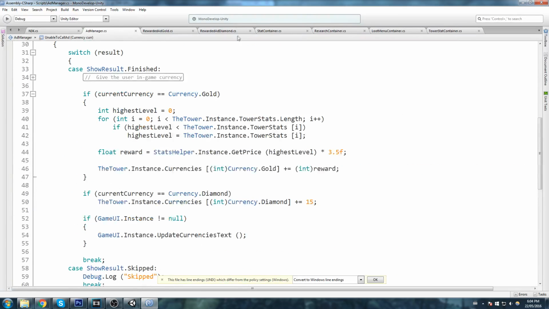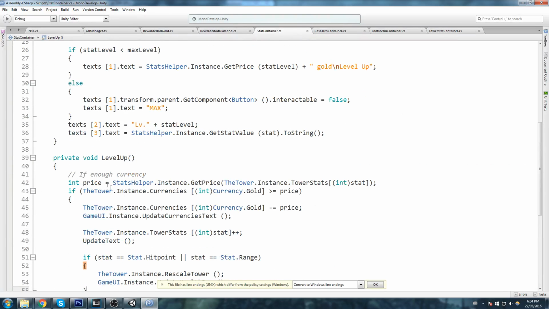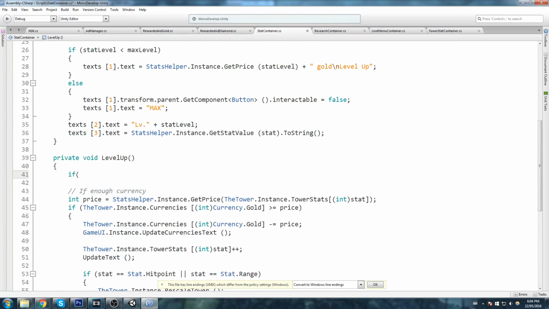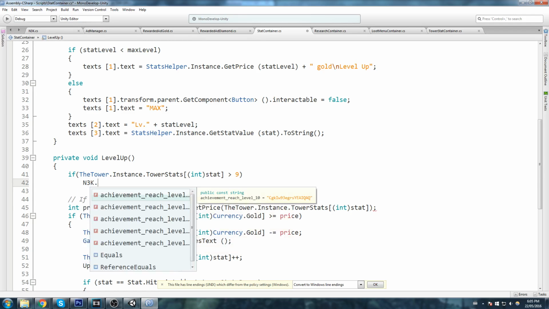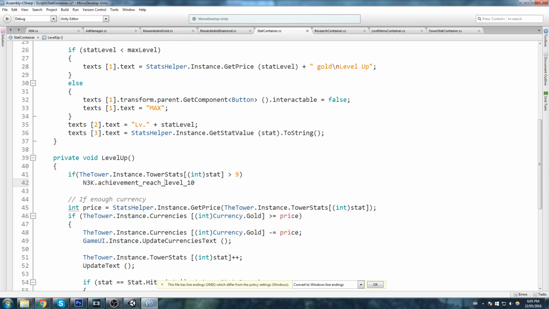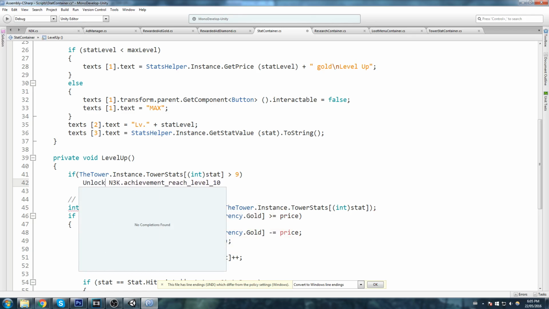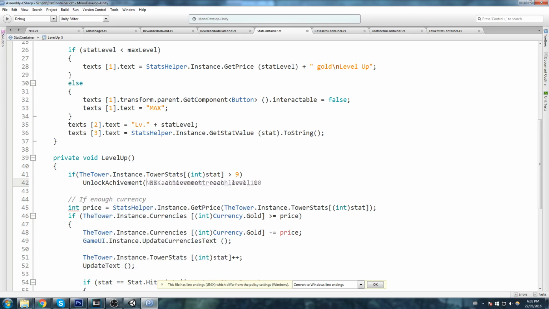So say I am in the stat container and I click on the level up button, then I can check, I'm not going to do this for real right now, but just assume that, how do we get the level? This thing. So if this is bigger than say 9, then we do something to unlock the achievement that is at N3K.achievement reach level 10. So there's going to be some kind of function called unlock achievement, like this. I don't know yet. We haven't done this just yet. We'll be doing that in the next few episodes.